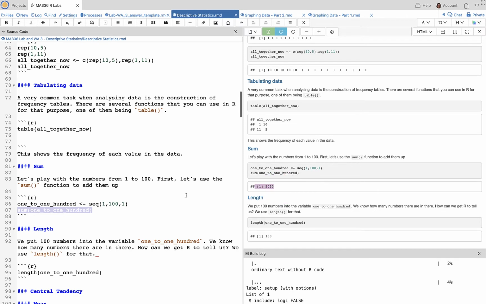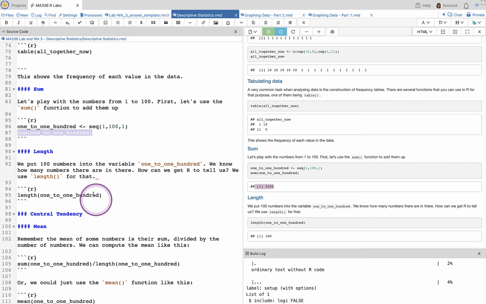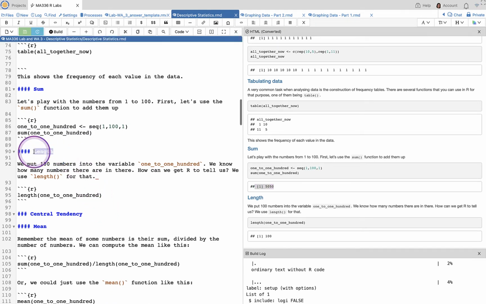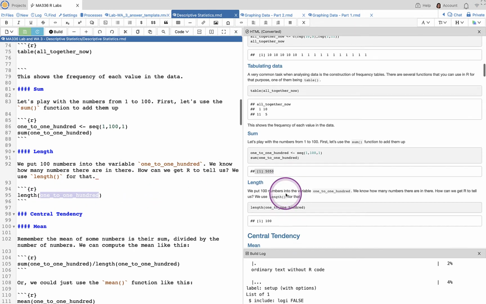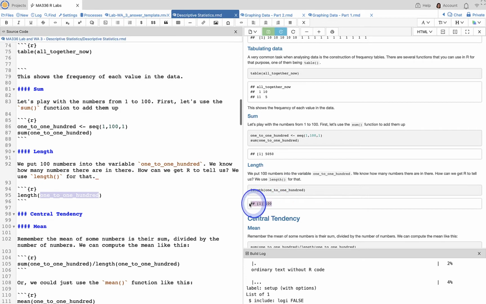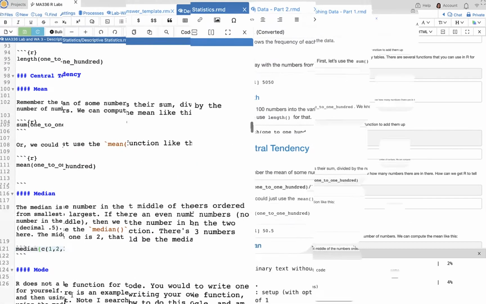We sometimes need to know the length, or how many numbers are in a particular data set. So if we have a list of elements, we can use the function length. By the way, the function length appeared also in our previous labs. Here you can see that we use it now to count how many elements are in the list of numbers from 1 to 100, and as expected, the outcome of this function is 100.